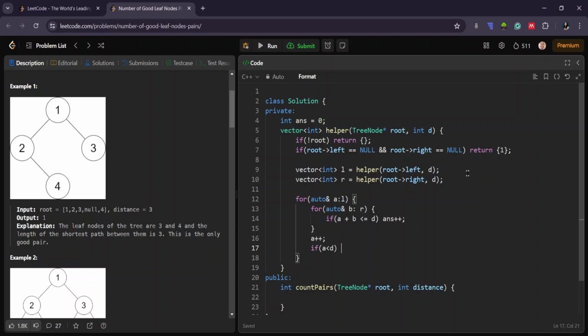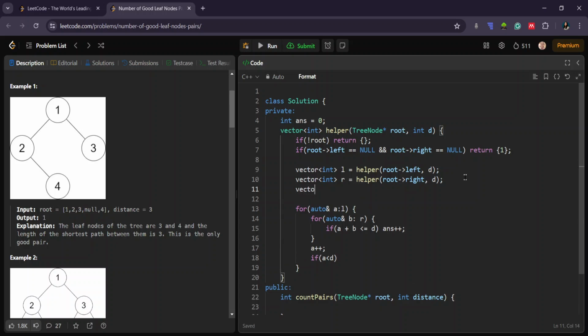Let's take another vector here to return. Okay, we can call this vec. This is my vector. So let's update it with vector dot push_back a, right?